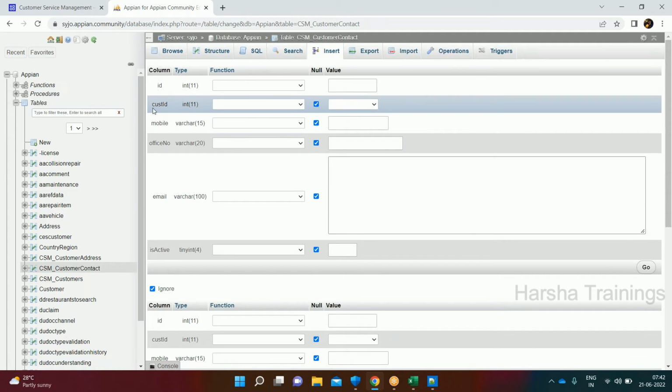So here you see this one, right? Customer ID. It is asking you to select which customer ID you want, and we have 10 customer IDs added already. So it's saying, okay, these are the 10 customers we are getting here. Okay, we can select from this.